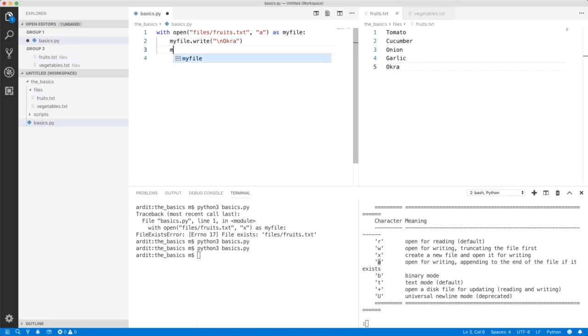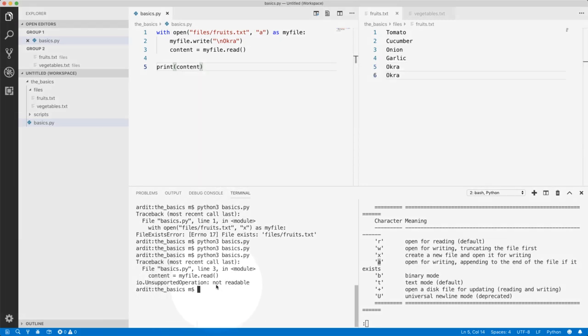Now, how about reading that content? Maybe save it in a variable and print out the content. Will it work? I don't think so. It says that the operation is not supported. The file is not readable. It's A, which is for appending.